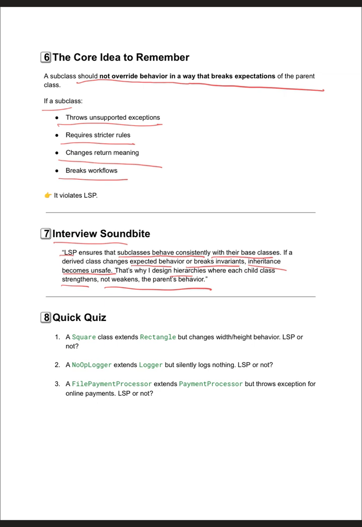Now I am asking three questions and I expect you to write your answers in the comment section. A Square class extends a Rectangle class but changes width and height behavior. Is LSP followed or not? Write it in the comment section with 1, 2, 3. Let's take the second question. A NoOpLogger extends Logger but silently logs nothing. Is LSP followed or not? The third question is a FilePaymentProcessor extends PaymentProcessor but throws an exception for online payments. Are we following LSP here or not?